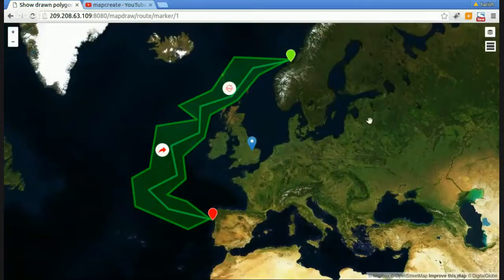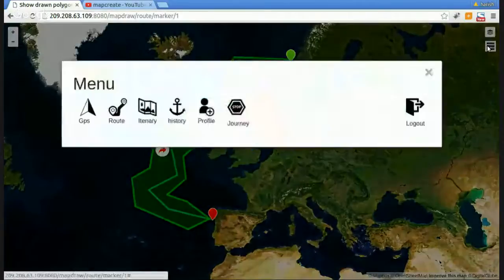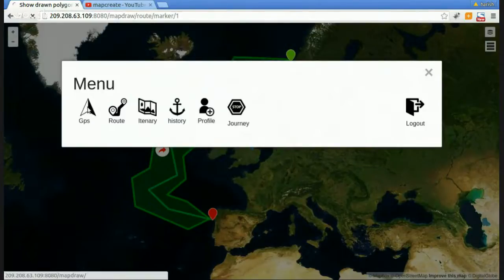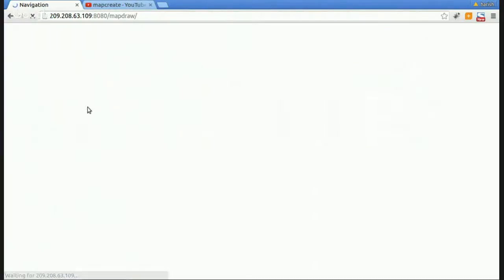Next, we are done with the number of obstacles. We have put 2 obstacles on the way. That's it. Now we have to go to the main route. For that, we click the GPS button. If we click the GPS button, it tags the route.